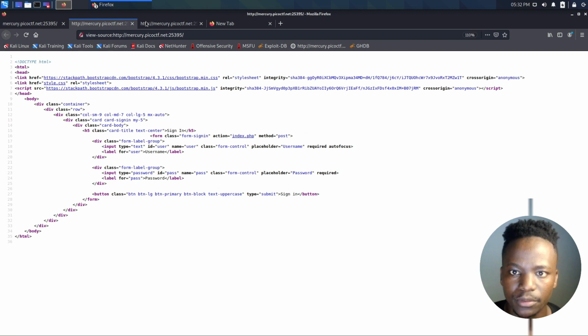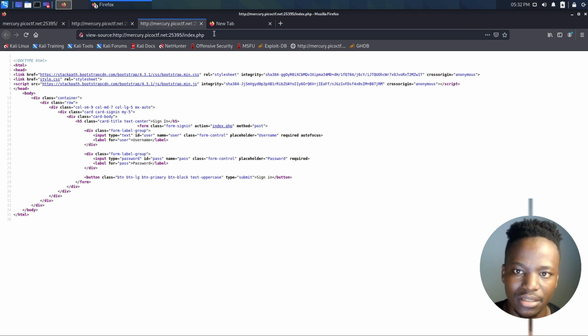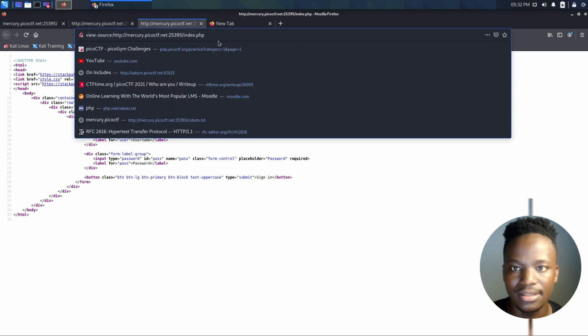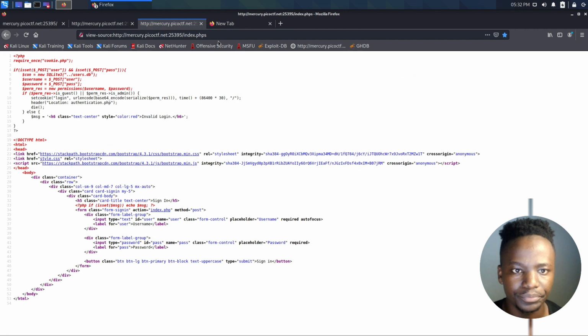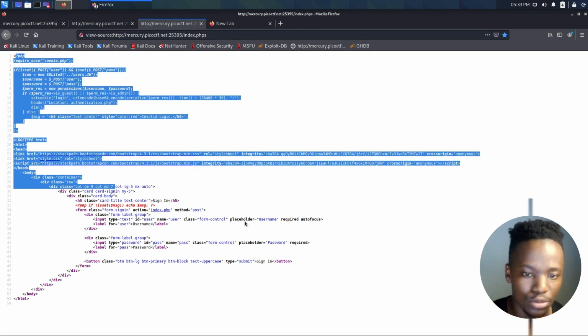So now we're gonna go back to this thing. This is our index. We're just gonna add an s to this and see if we can get the source code of this thing. Then this is exactly what I was talking about. As you can see, this is the full source code of what's happening.